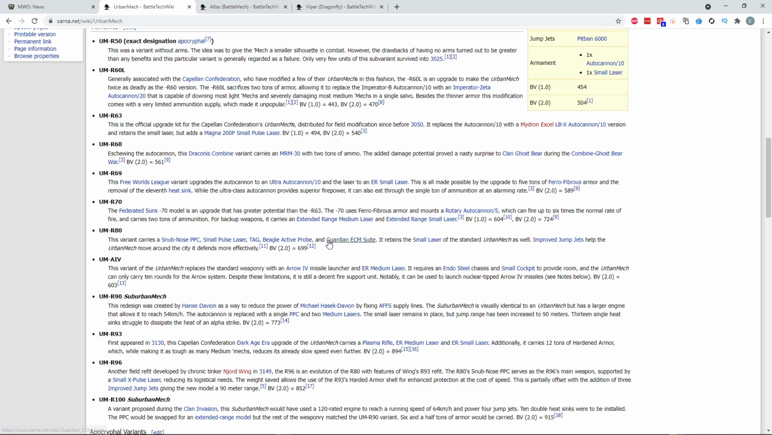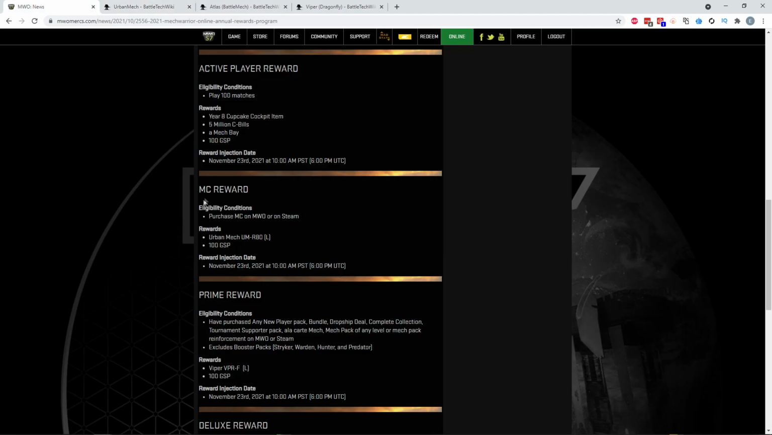As well as ECM on an Urbie. So stealth Urbie with energy hardpoints is our first one. And that is for purchasing any quantity of MC. It doesn't have to be the $100 pack. It can just be the little $6 or $7 pack or whatever it is. Buy the little pack, get an awesome Urbie, essentially.